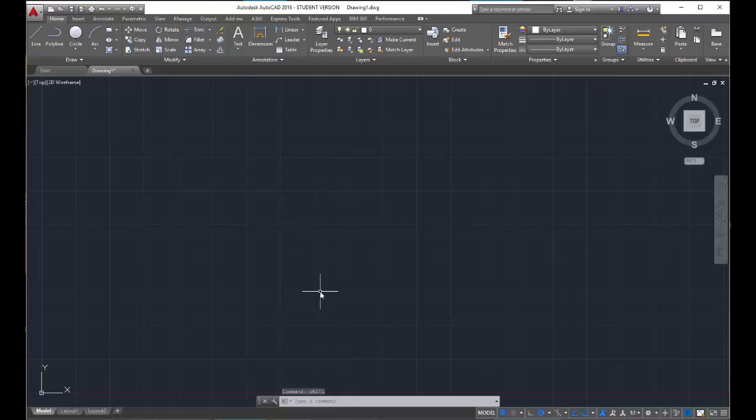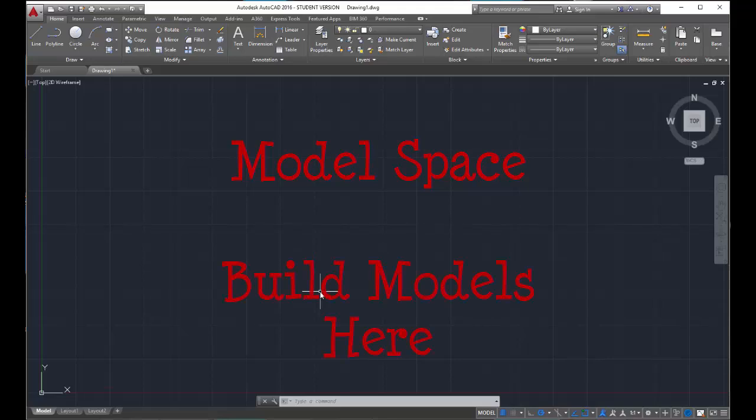Now obviously we have the black background with the grid, and this is model space. And as the name suggests, this is where we build models and actually do the process of drawing with lines and other shapes. But we don't stop with just drawing buildings and other drawings in AutoCAD, right? We typically print our drawings.